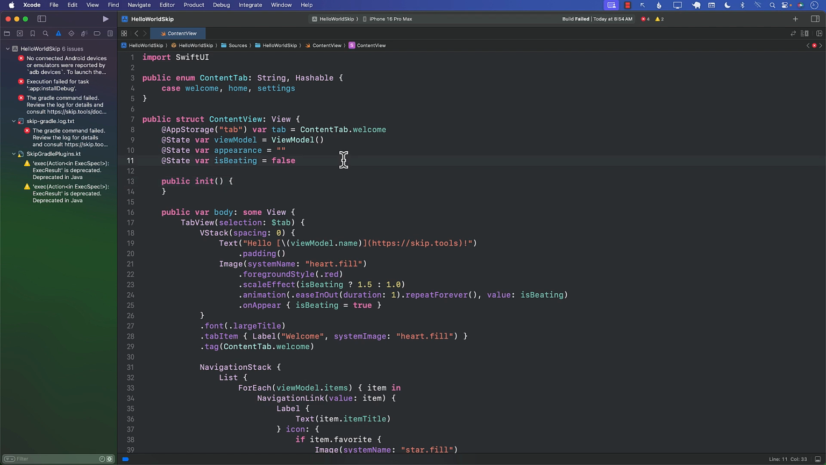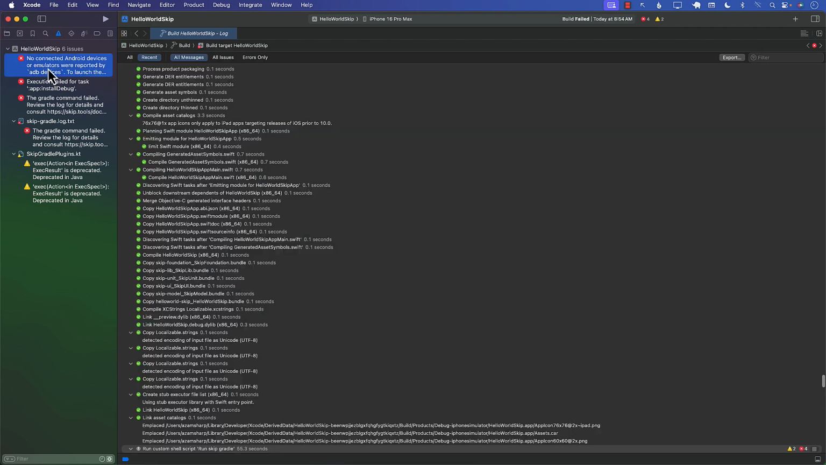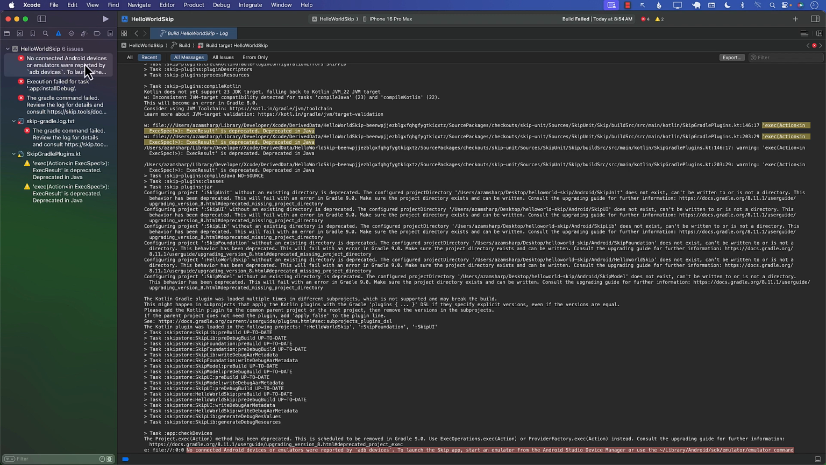Okay, so the build failed. And I wanted to show you that because you may encounter the same thing, so that I'm going through the same steps. You can see that there are some errors over here in our error pane. Basically it is saying no connected Android devices or emulators were reported.